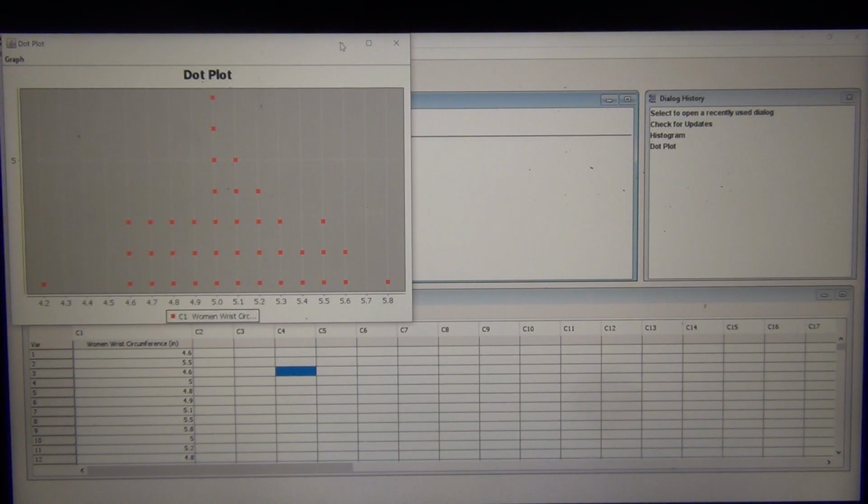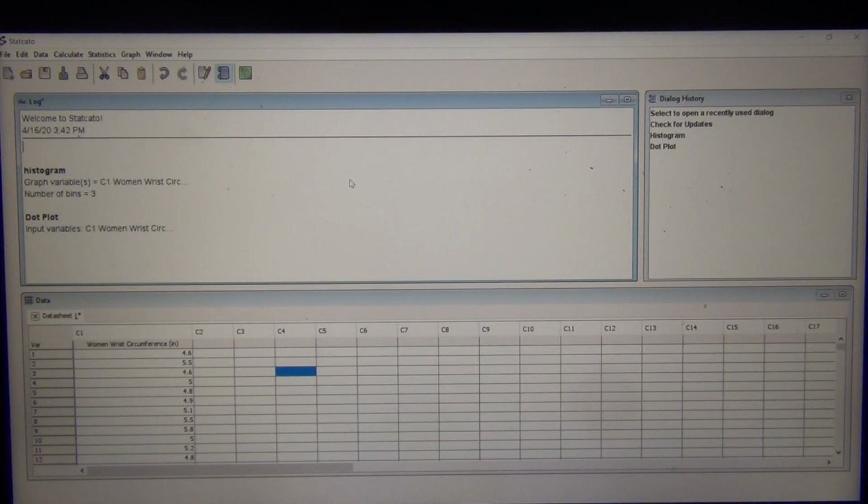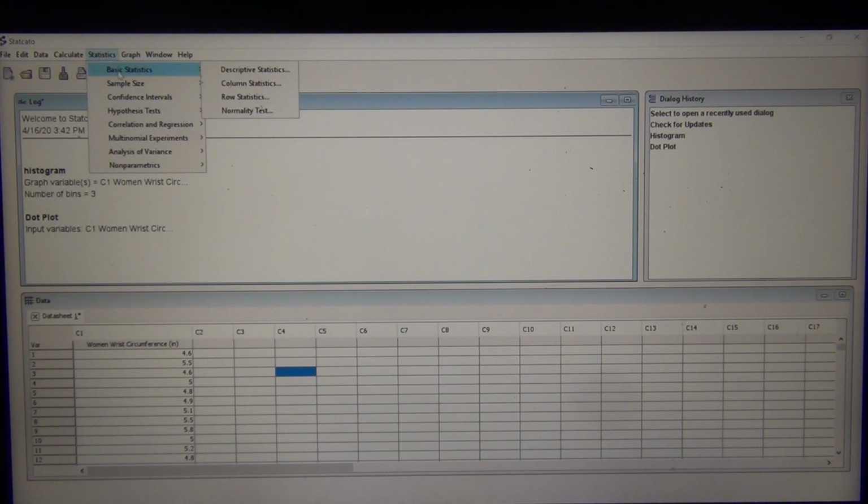All right. And now, how do we find statistics on StatKato? Well, it's under the statistics menu. So you go to statistics, basic statistics, descriptive statistics. If you just want to calculate some basic statistics for a quantitative data set, that's where you'd look.